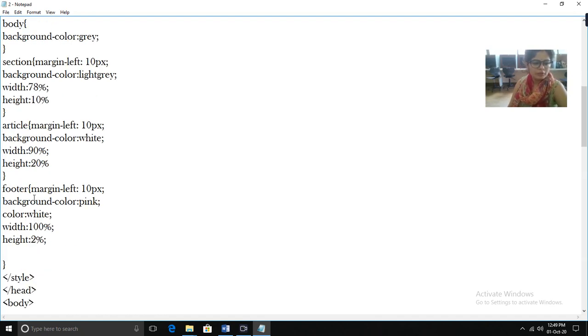This is the type of CSS that we want to apply on the footer part. Margin-left 10 pixel. So see students, I have used 10 pixel margin on the left side on every tag. Background color of the footer is pink. So I have chosen the same color as in the navigational part and footer part, that is pink. Color white, width 100% and height 2%, curly bracket close.